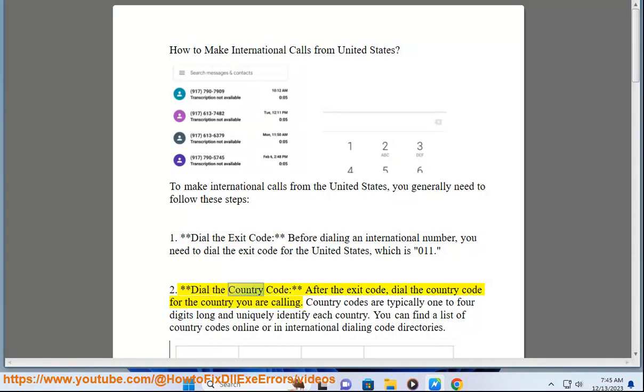2. Dial the country code after the exit code. Dial the country code for the country you are calling. Country codes are typically 1 to 4 digits long and uniquely identify each country. You can find a list of country codes online or in international dialing code directories.